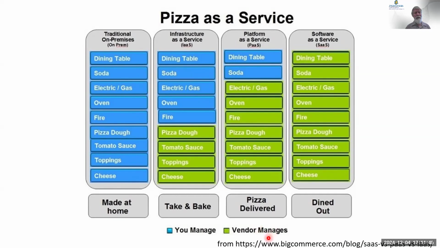If you get pizza as a service, which is like having the pizza delivered, they do the whole thing. They cook it, they make it. All you have to do is put it on the table and provide something to drink. If you're dining out, that's like software as a service. They provide everything. They make the pizza, cook it, provide it, and give you drinks. So I like that analogy for different levels of cloud.